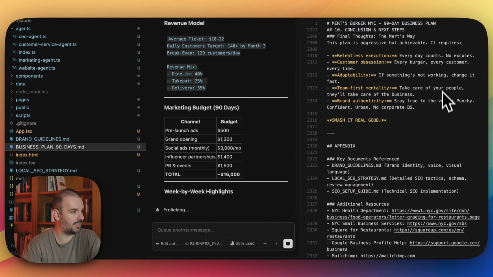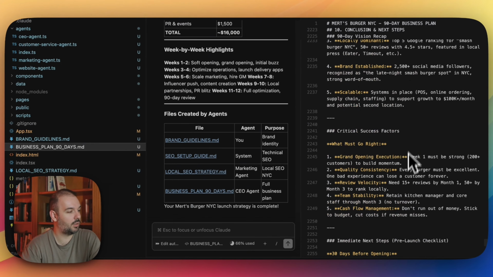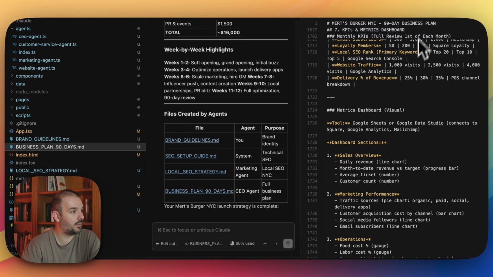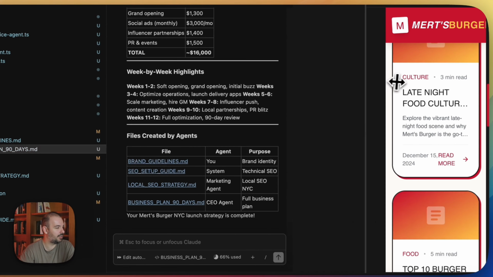You can find all the details here. But basically, financially viable, operationally sound, what are we going to do? Everything is here. The CEO worked really well. Let's really take a look. It will show the summary here.